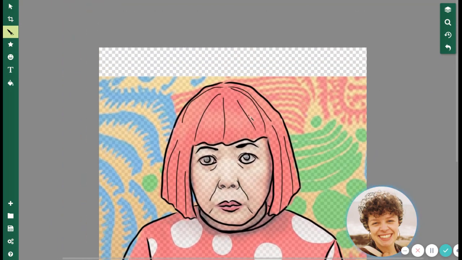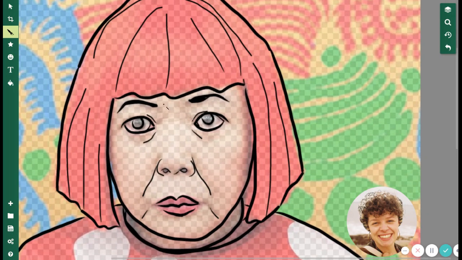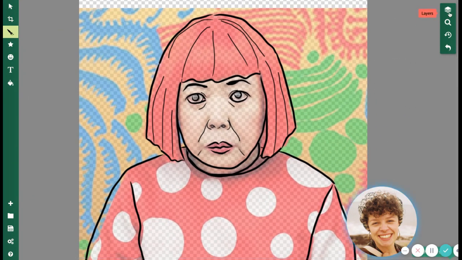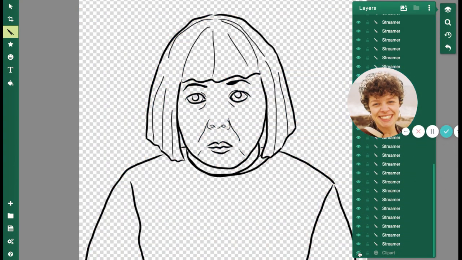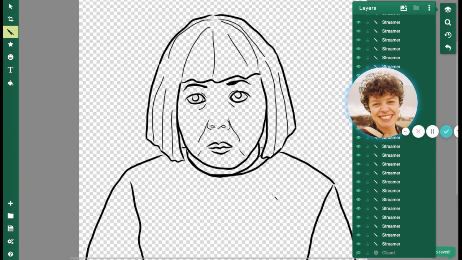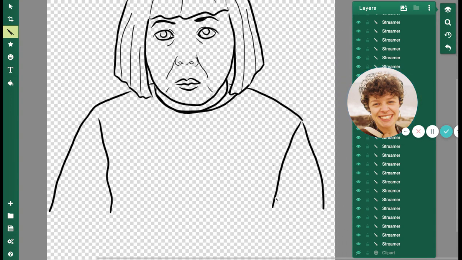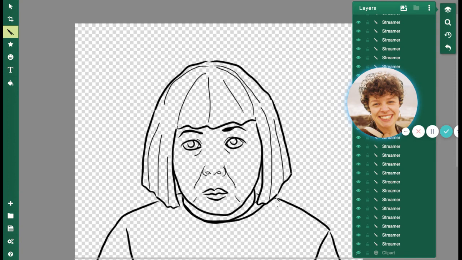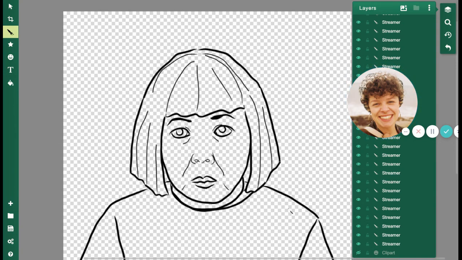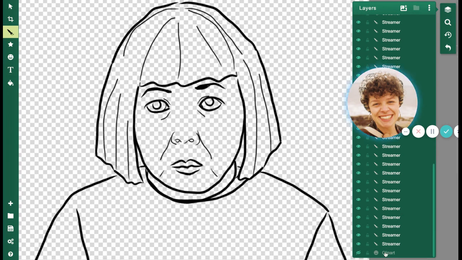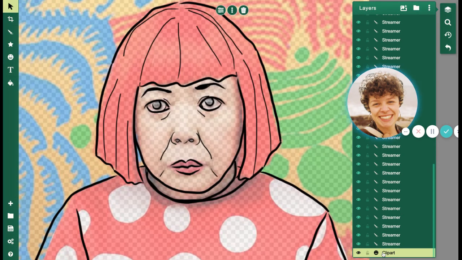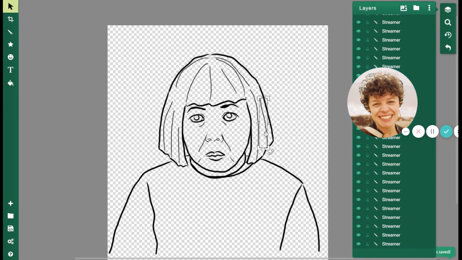So let's have a look and see how this has turned out without the image underneath. I go over here to my layers and scroll all the way to the bottom, and I can actually switch off the original image to see if I've captured enough of the detail here. I think I'm happy with that for my drawing for now. Okay, so I can actually delete this image now because I don't need it anymore.